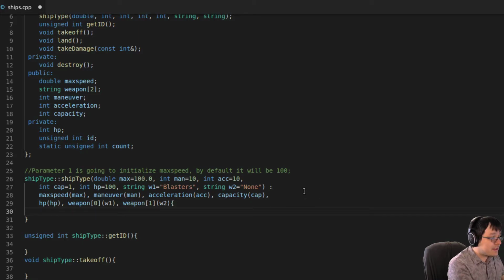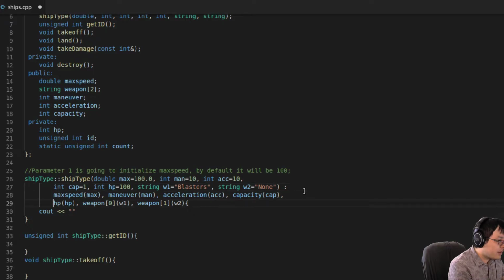And technically, at this point, there's nothing to write inside the body, unless you want to say something like cout. You can leave it empty, but I'm going to say cout. And this should be spaced out this way. So I guess we'll space these out further to not confuse people reading the code. We'll say new ship created.